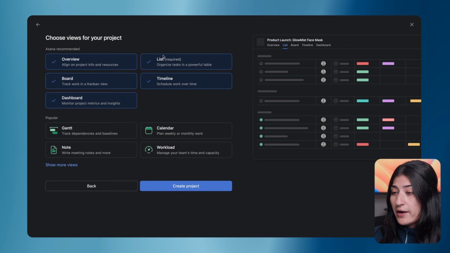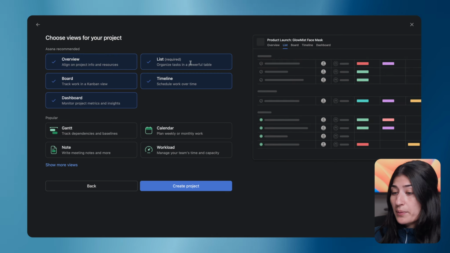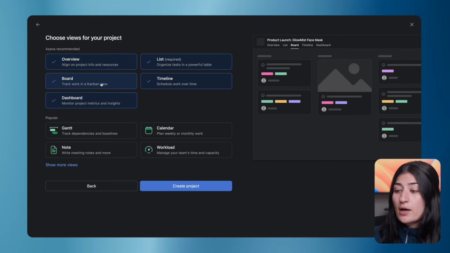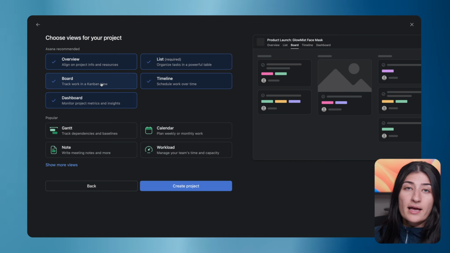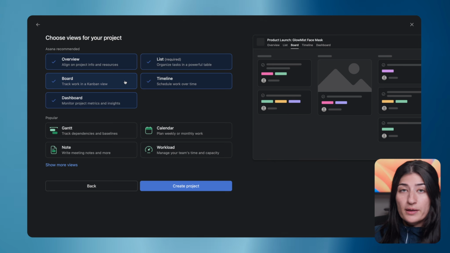The list is a required view. That's a way for you to just see all of your data, your different custom fields all in one place. Then we have the board. The board is a Kanban view. So if you are tracking the status with your team, if you have a stand up, the board view is pretty helpful for those types of catch ups.